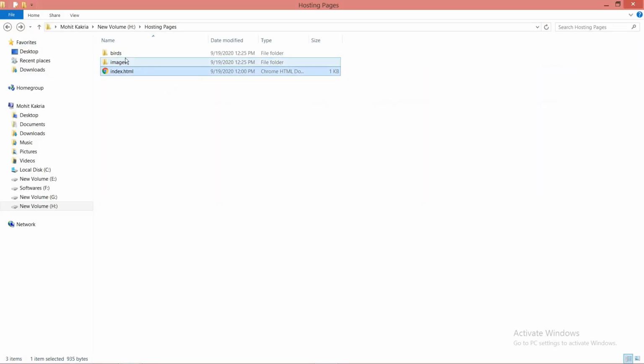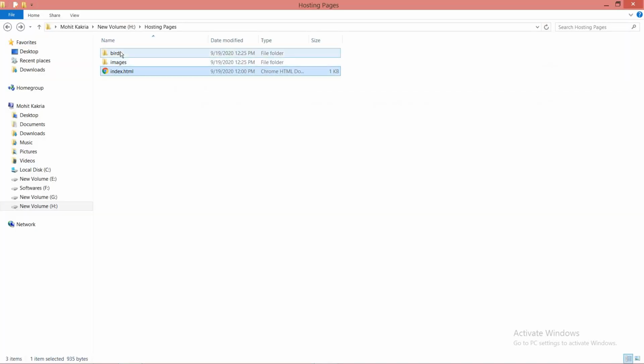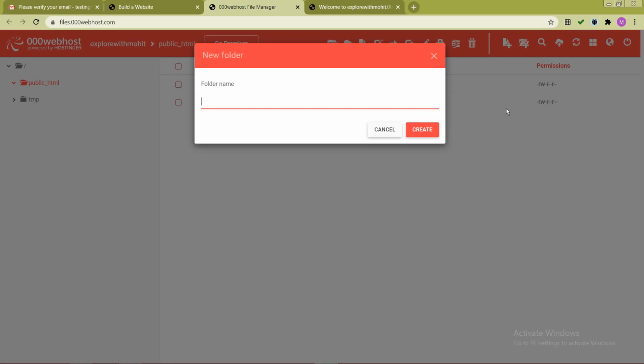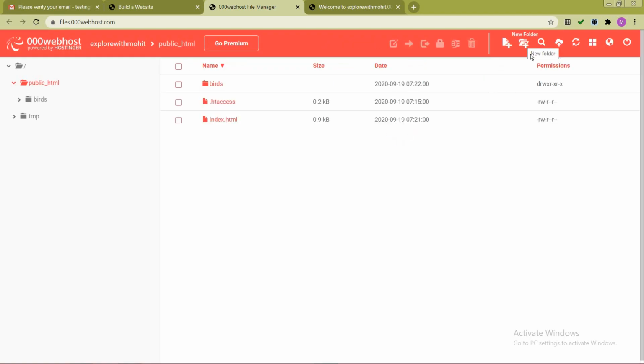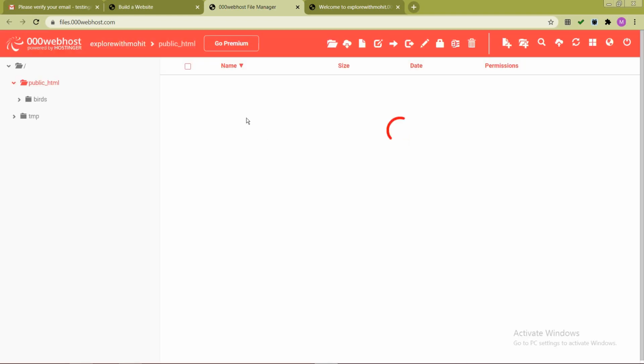Now to upload the folders, you cannot upload these folders directly. What you have to do, I'm just giving you a simple method. Just make a folder over here with the name of birds and images. I just make a folder with this particular option, that is new folder, and I have just made a folder with the name of birds. Create a folder, and then again create a folder with the name of images. I just created 2 folders over here.